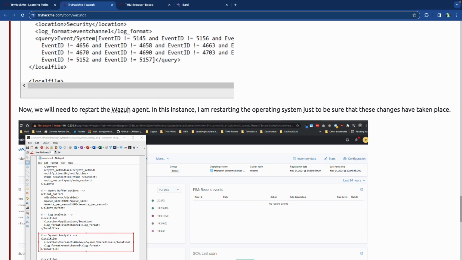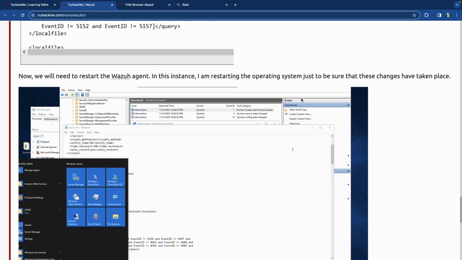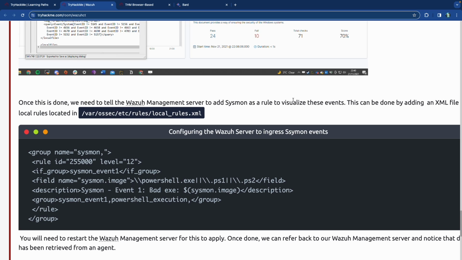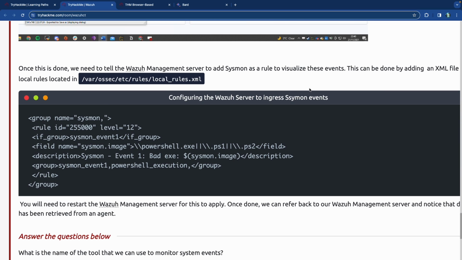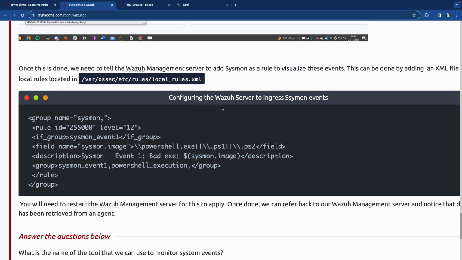Once we update the config file, we are going to need to restart the Wazuh agent. And in this instance, we're restarting the operating system just to make sure everything's all good. So they're basically restarting the computer altogether. And once this is done, we need to tell the Wazuh management server to add Sysmon as a rule to visualize these events. This can be done by adding an XML file, local rules, located inside this place for OSSEC, etc, rules, local_rules.xml. And this is configuring the Wazuh server to ingest the Sysmon events.